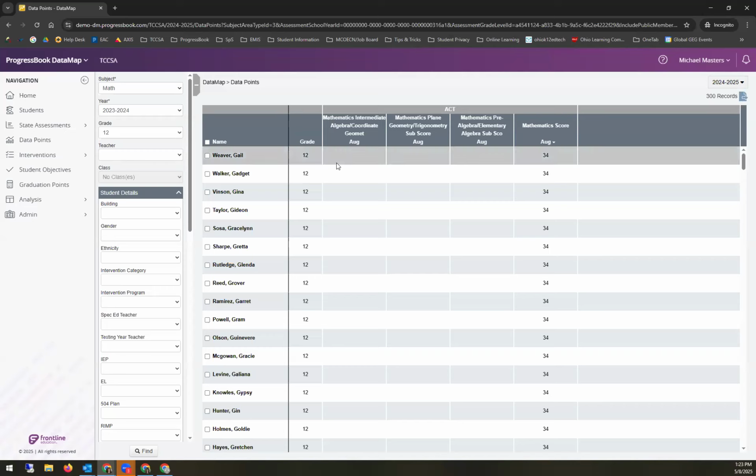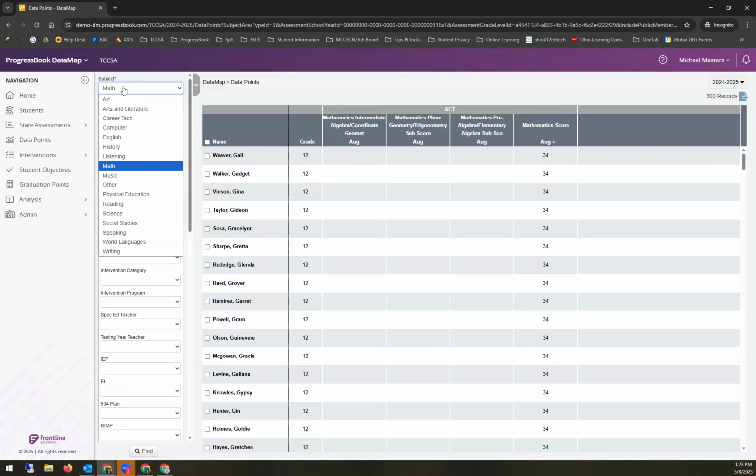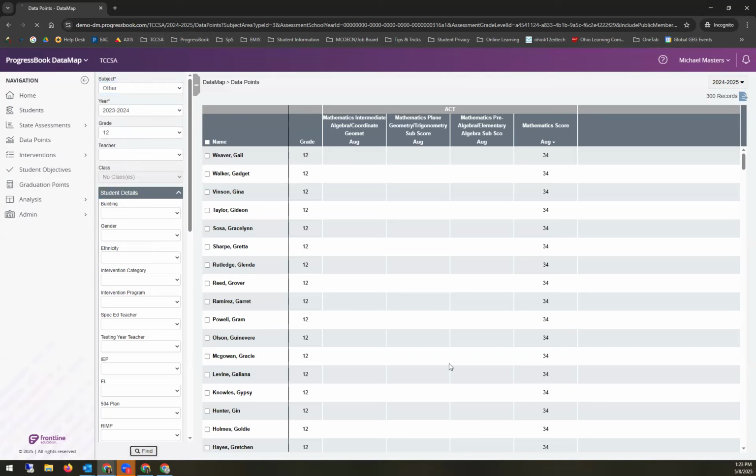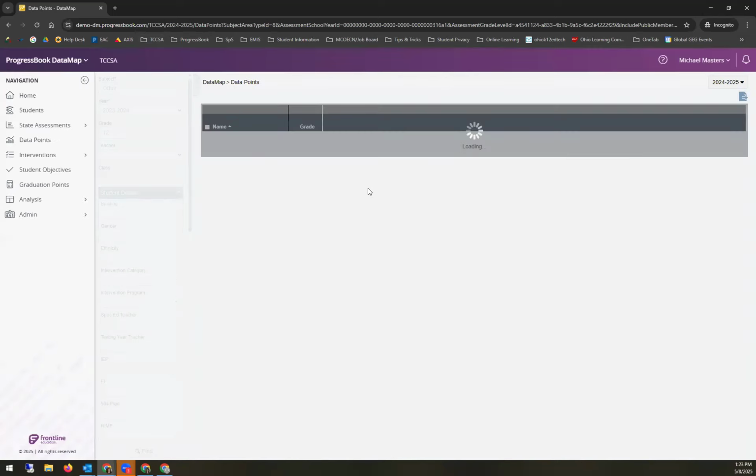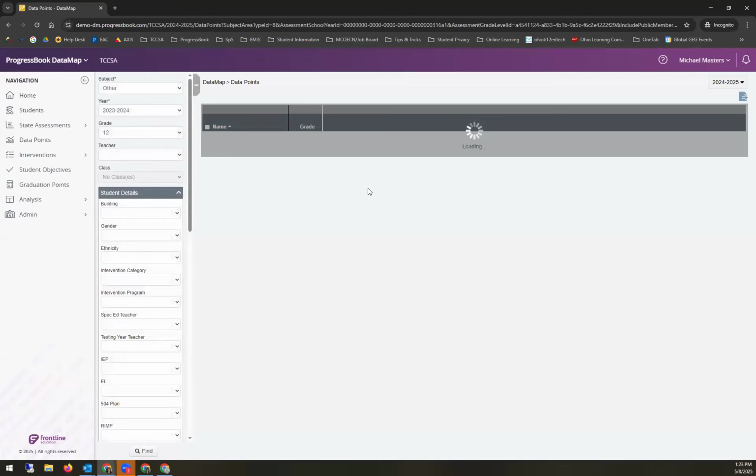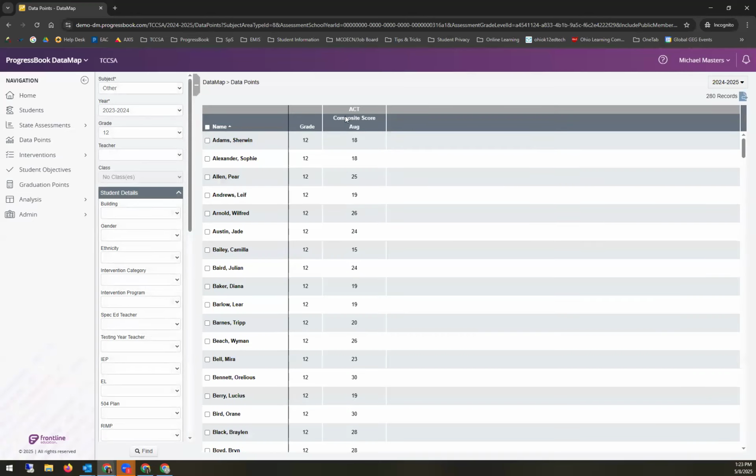Now you're thinking, ACT has a composite score. Yes, it does. No matter if it's ACT or any of our third-party vendors, they do have some composite scores as well. It will be classified under Other. So if I click on Other and click on Find, I'm leaving my 12th grade so we can see those ACT scores. And you can see here's my composite score.